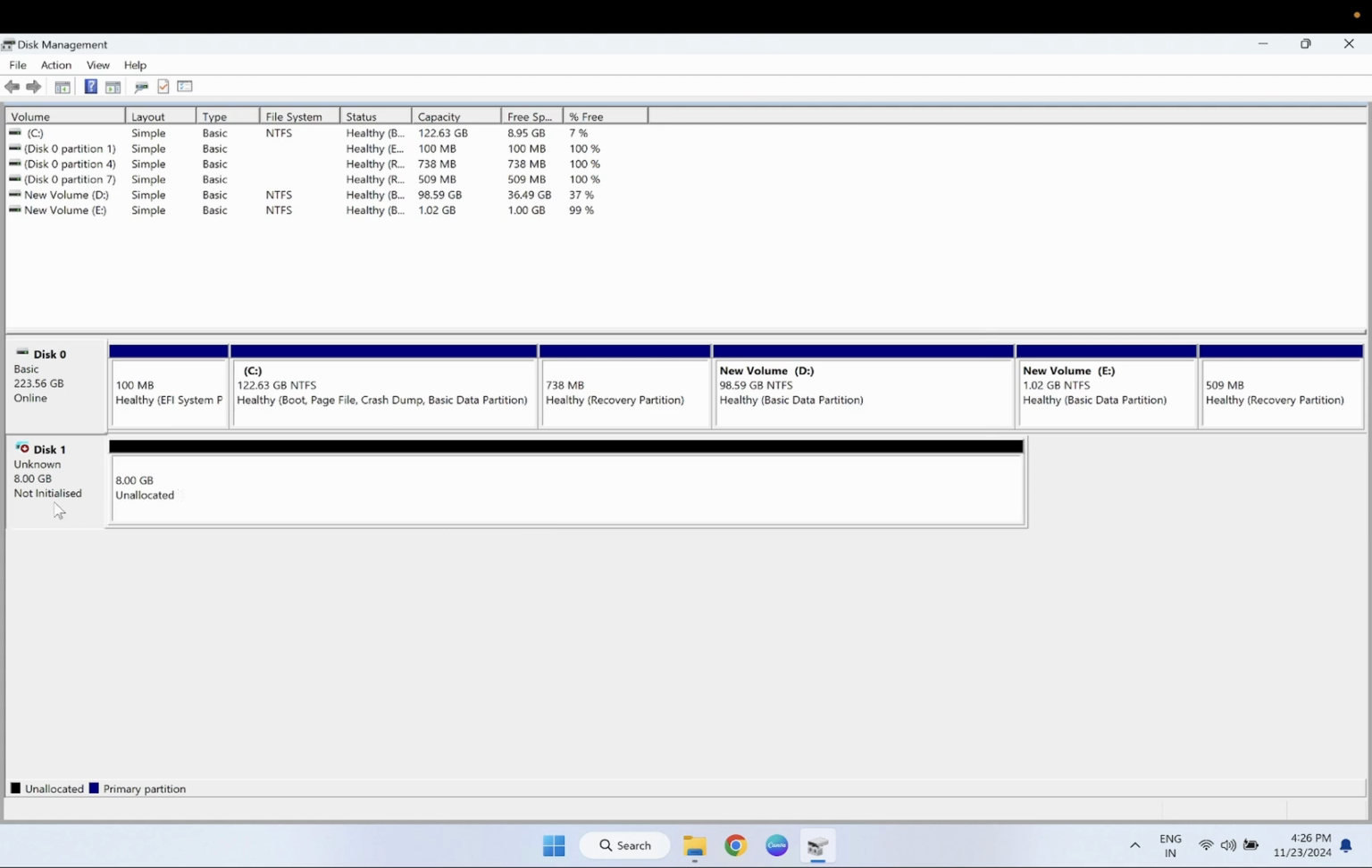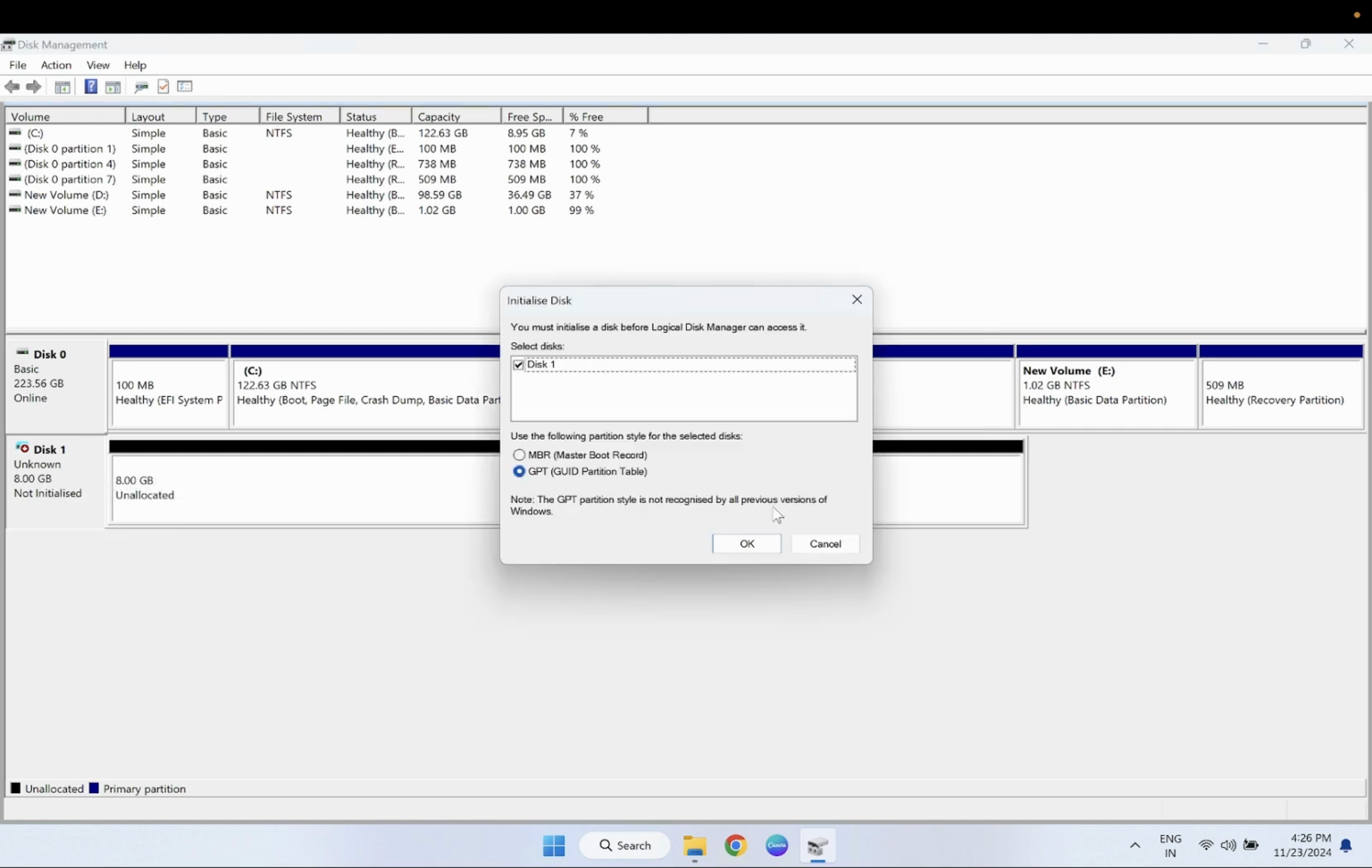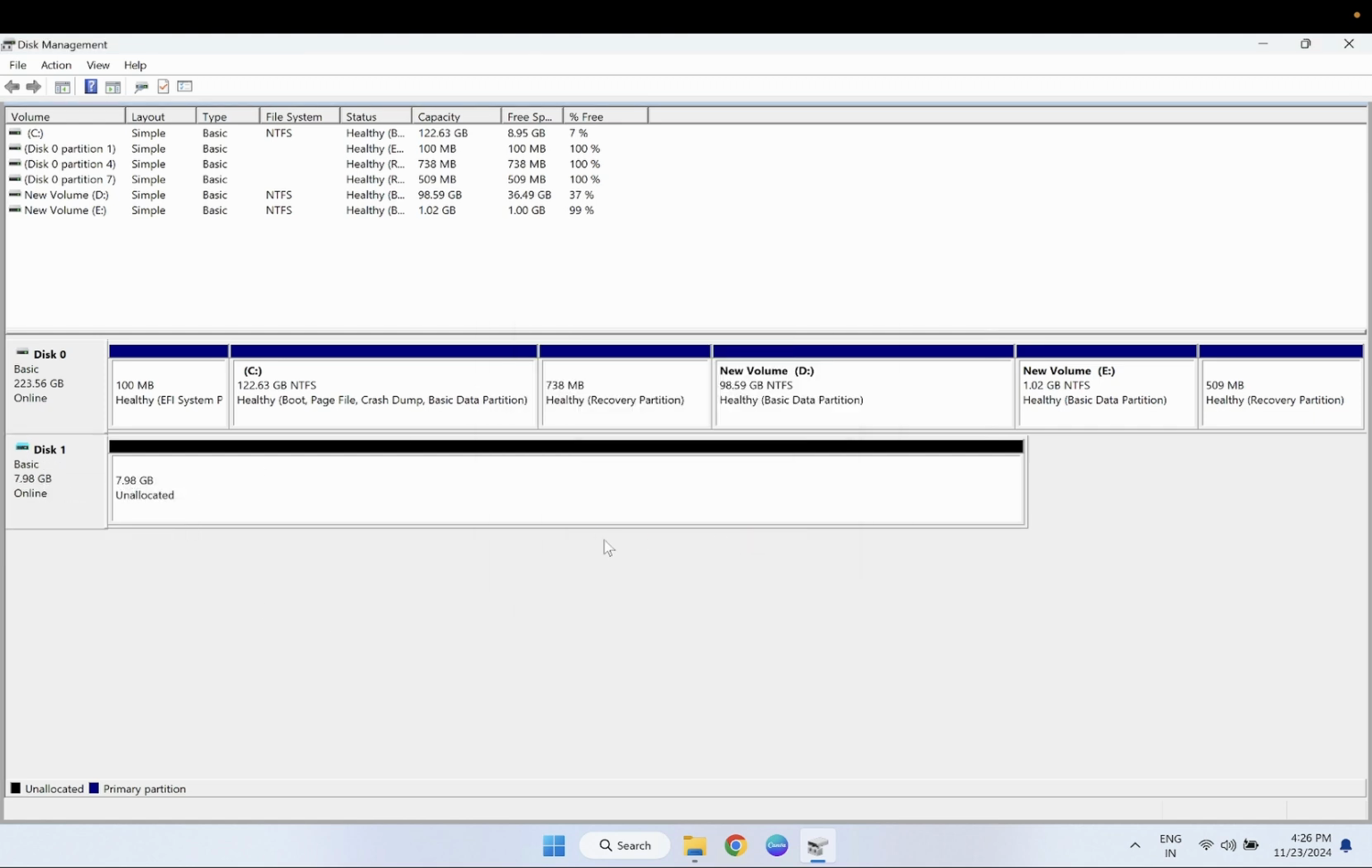So first of all, if your disk is raw and you have inserted it in your system for the first time, you can simply right click on this blank area. Okay, this area, not this one. You need to click on this area, right click and simply click on initialize disk. Click on OK. And once you initialize this, it should show up as an online disk.